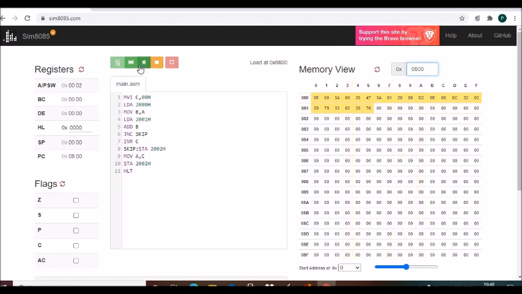The next step is execute. Now I want to show you how the instructions are executed step by step. So basically you see here, run one instruction. When I click this, it will come to the first instruction. It is not executed yet, it will come to the first instruction. Now see here, let us go to memory location 2000 where we have stored our data.